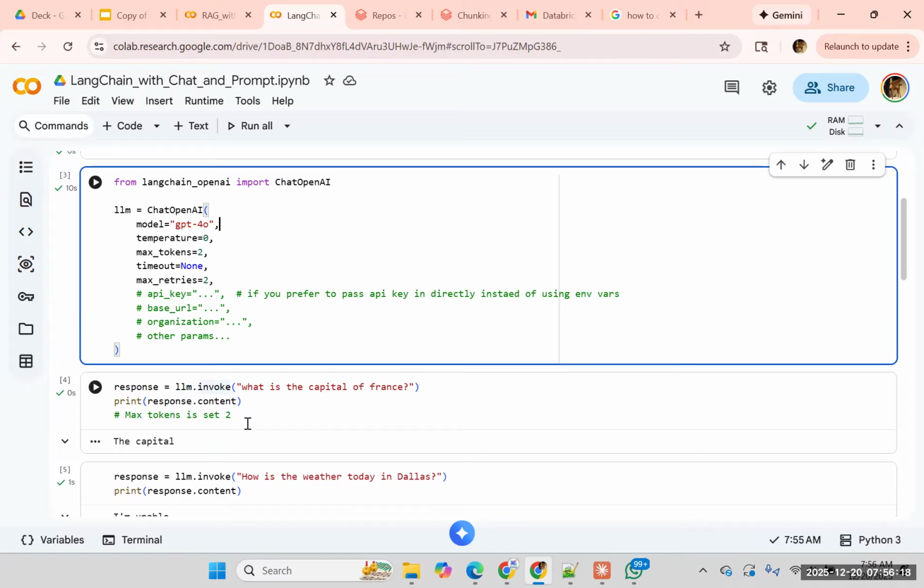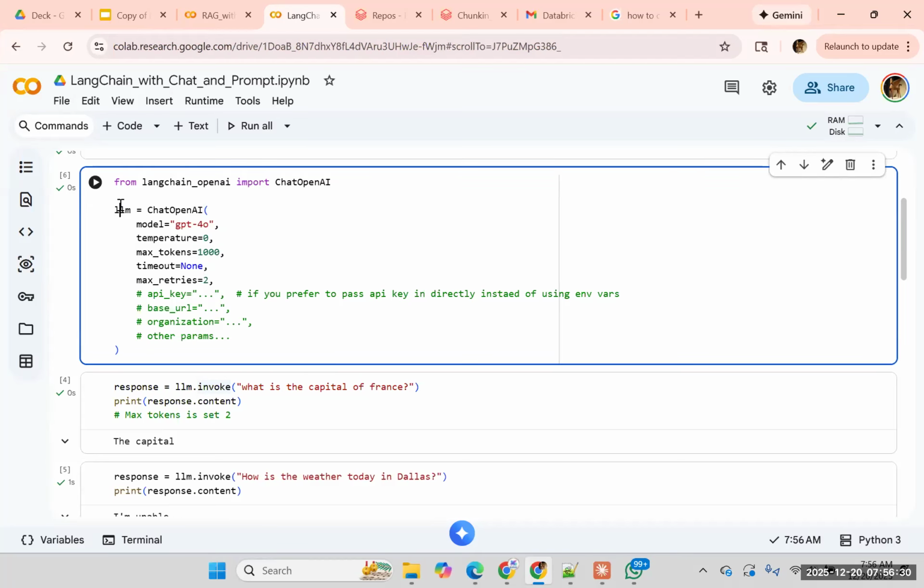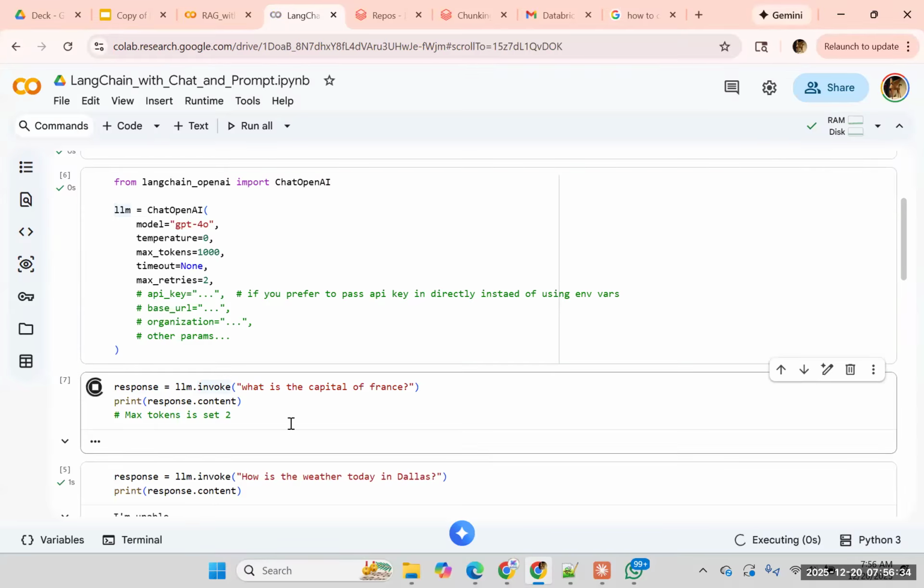Timeouts and everything. Then I will remove this and set my max tokens to 1000. Now I will rerun this. Now my LLM model can generate up to 1000 tokens. If I run this, see, now I get the complete answer.